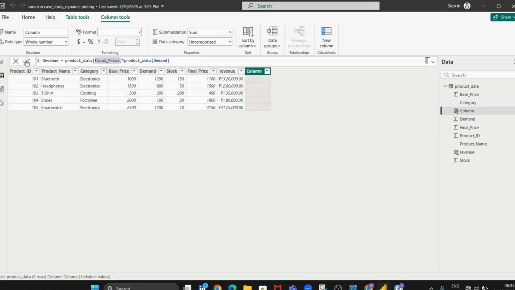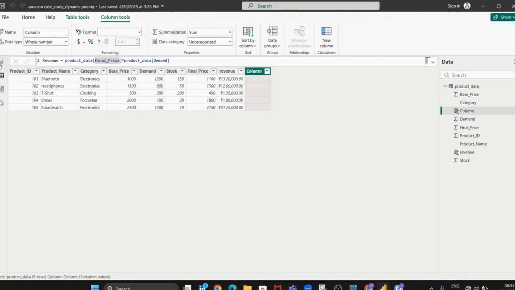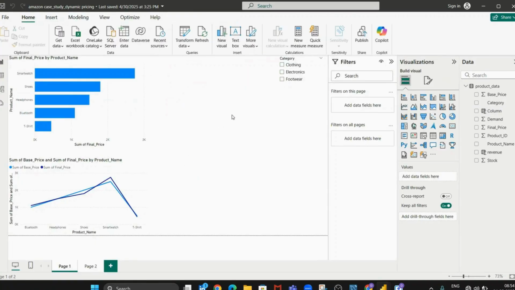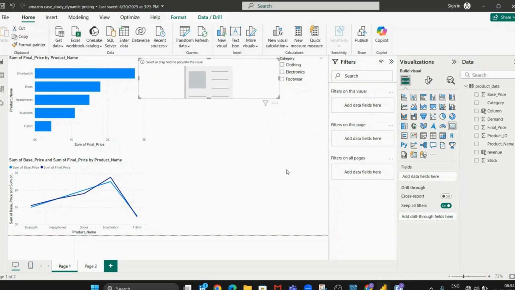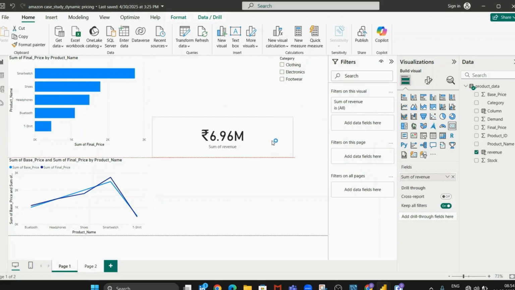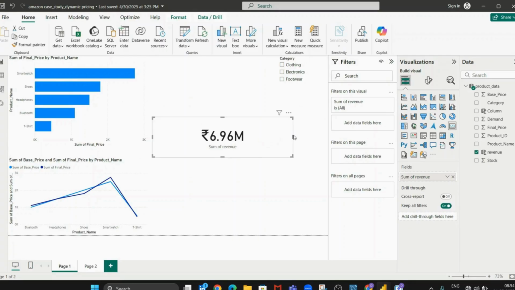So let me see visually here. Okay, let me go here and now I'm going to select the appropriate visual, which is the card visual. I'm going to select that one, and here I'm going to select the revenue. Okay, this is the revenue, right? So now you have a generated revenue as well. Okay, let me keep it in a correct format.